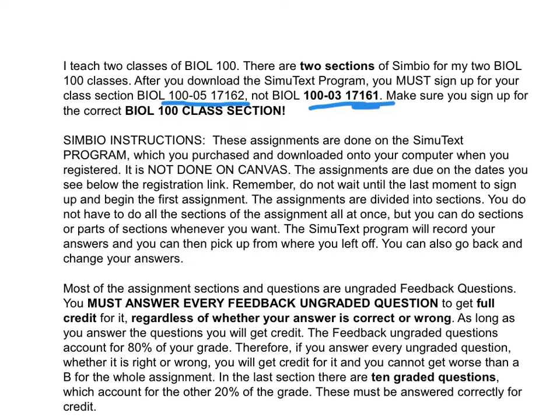Now, SymBio instructions. Basically, these are assignments that are done on a program called Simutext that you purchased and downloaded. It is not done on Canvas. The assignments are due on the dates you see below the registration link. Remember, do not wait until the last moment to sign up and begin the assignment.